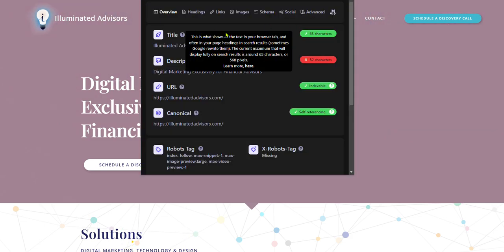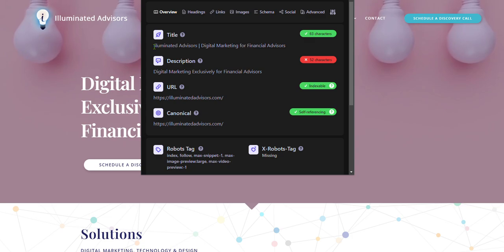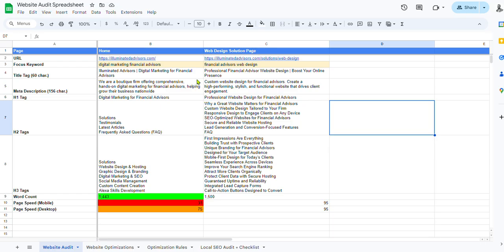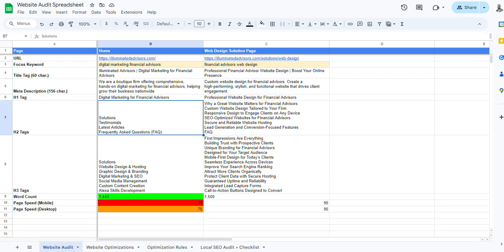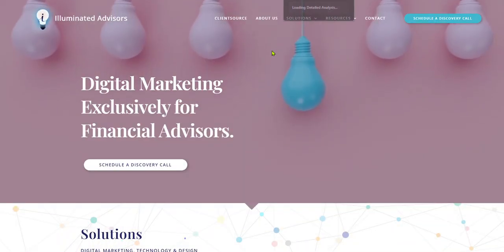This is a Chrome extension I use, and I've done a detailed breakdown of some of the things we need to do for this website. Okay, let's start.